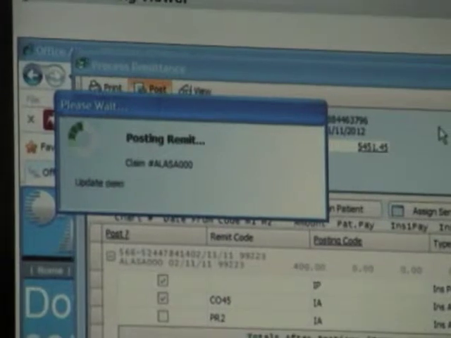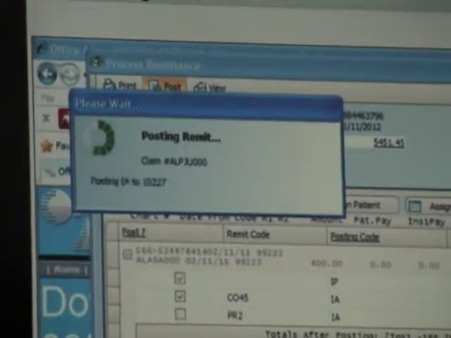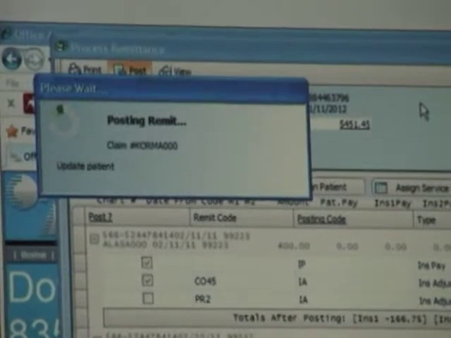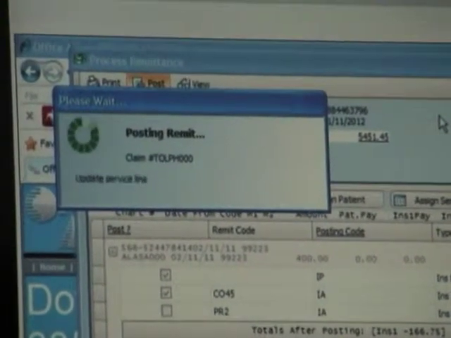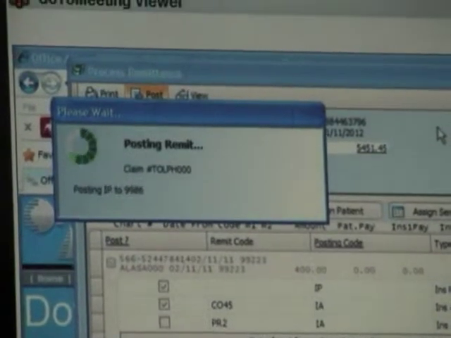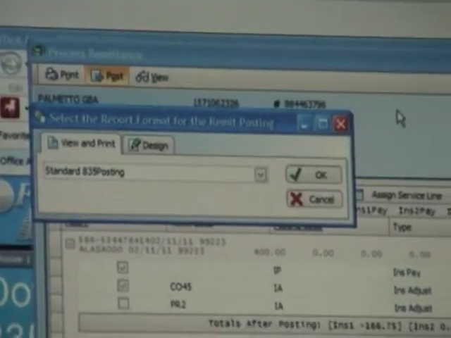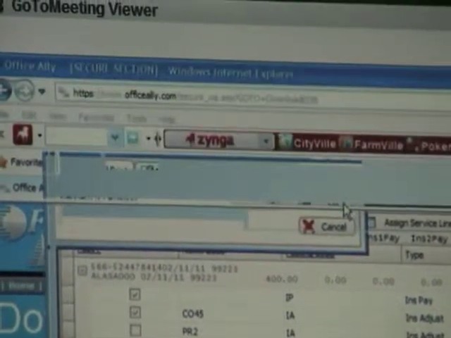Now it's going through, it's putting the check in the deposit screen, it's opening up the individual patient, it's posting the payment, it's posting the allowed amount, it's posting the adjustment, it's marking the claim done, it's shifting the responsibility to the secondary or to the patient, whoever's next in line. Once it's done doing what it's doing, it's actually going to spit out a post report showing me what could be posted and what couldn't be posted. So I'm going to hit OK here.